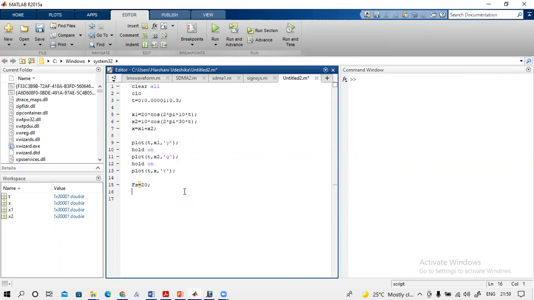But this is not the correct sampling rate, because if you sample this with 20, you can't reconstruct that information signal. We will see it. So here fs. Now ts, the sampling period, it is 1 by fs.